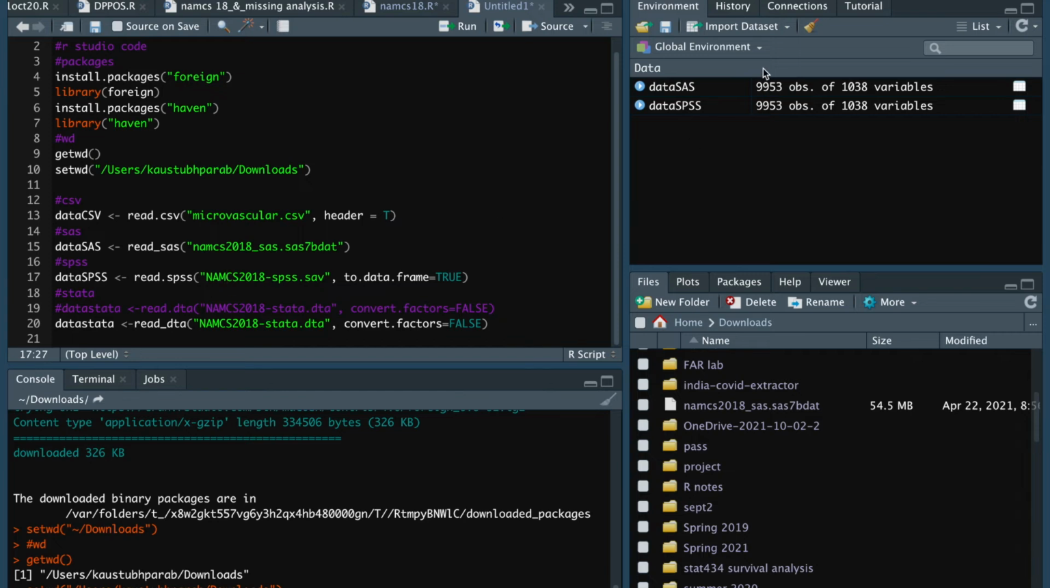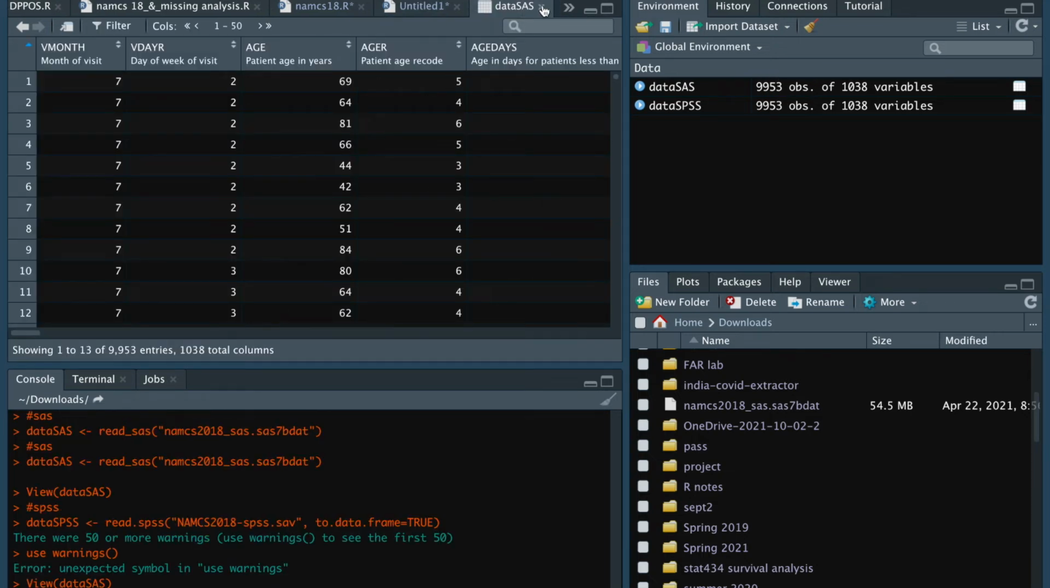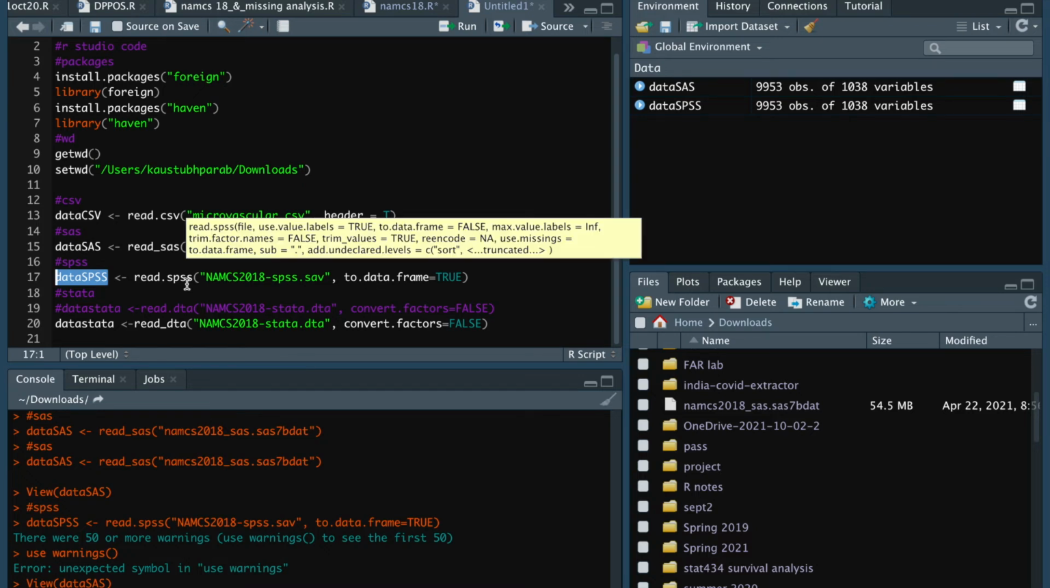You can also click on that data set and it will show you the same form of data. It's basically the same 2018 data, but CDC made it available in several different formats. So that's how we read the SPSS data set.